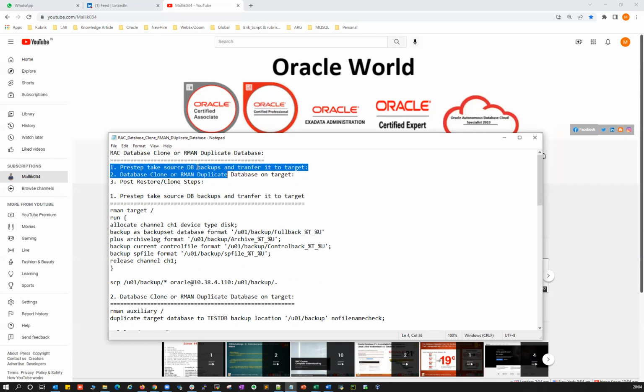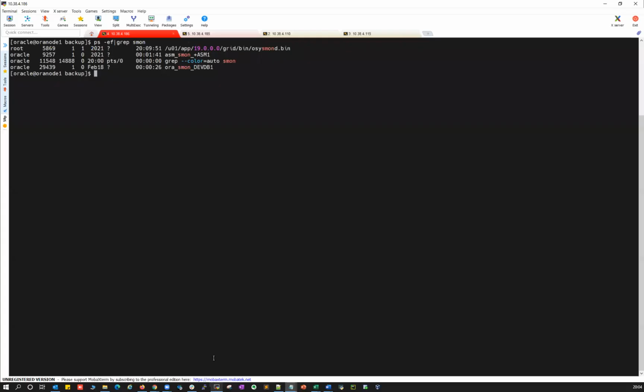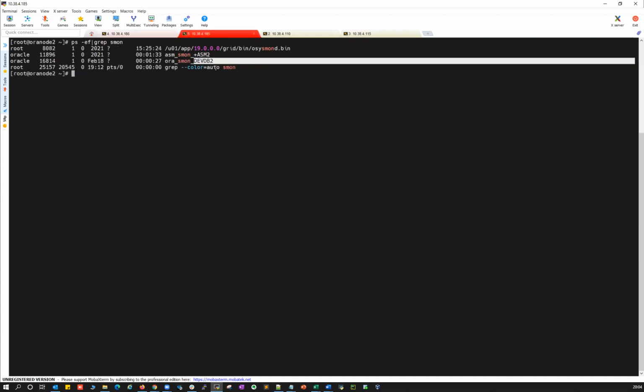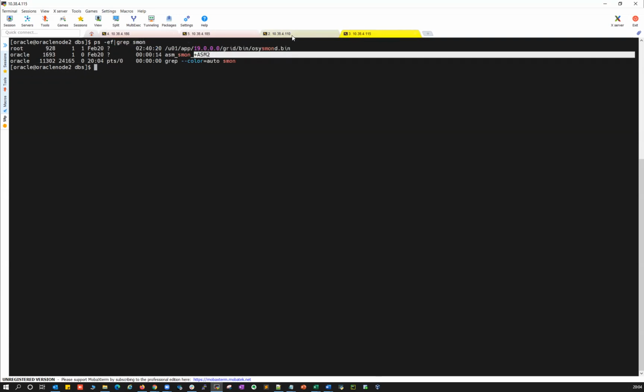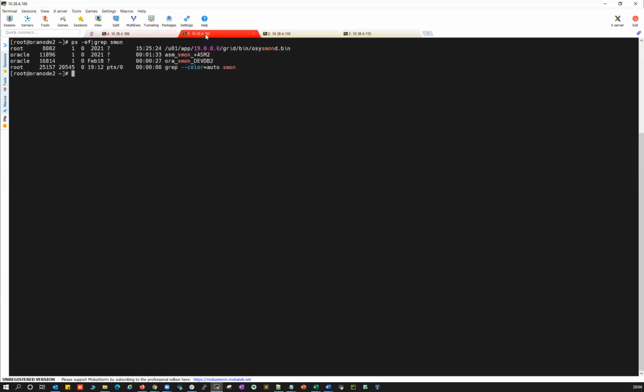The first step is to take your production database backup and then copy it to the target server. In my lab here, I have the red color nodes, DevDB1 and DevDB2, which are my source RAC database. And then I have the target in yellow color. I have my ASM instance one running on node one, and my ASM2 instance running on the second node. This is the target two node RAC in yellow, and the source two node RAC in red.